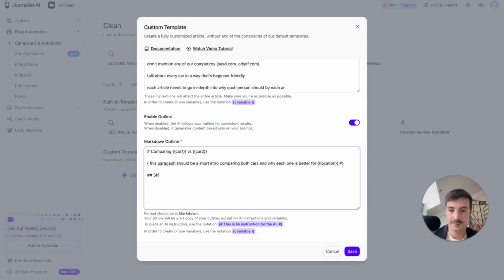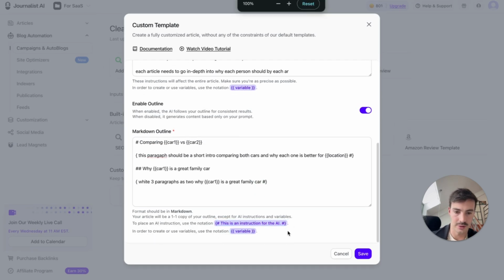Okay, why car one is a great family car. Now, write 3 paragraphs as to why car one is a great family car. Right, there you go. By the way, all this stuff that I'm writing here is explained in detail on how to use these little prompts, I guess, or these little structures. So don't worry, this is written in what we call markdown format, but it's super simple when you get the hang of it, right? 2 curly brackets for the variable, 1 curly bracket for the instruction.